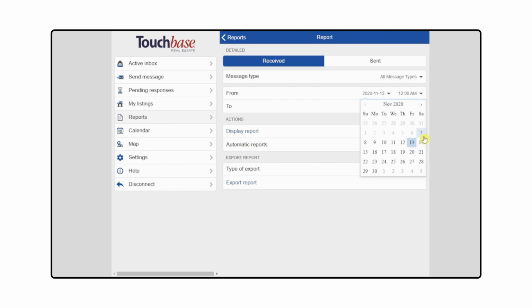Let's go back to today. So I'm going to click on November 2020, click on 2020, and now the current year is red, the current month is red, and now today is red. You can also choose the time that will be included in the report. I just want to look at the messages that were received today, so it'll go from today midnight to tomorrow midnight.